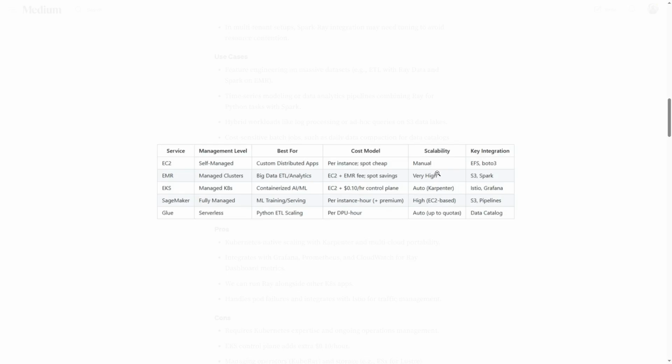Then we have scalability. For EC2 we have to do manual scaling. EMR has high scalability because it has integration with YARN metrics. With EKS, if we are using Karpenter, it will scale up and down very fast. SageMaker is totally managed, and although it is based on EC2, it gives a highly scalable solution. Glue can also automatically scale, up to the quotas.